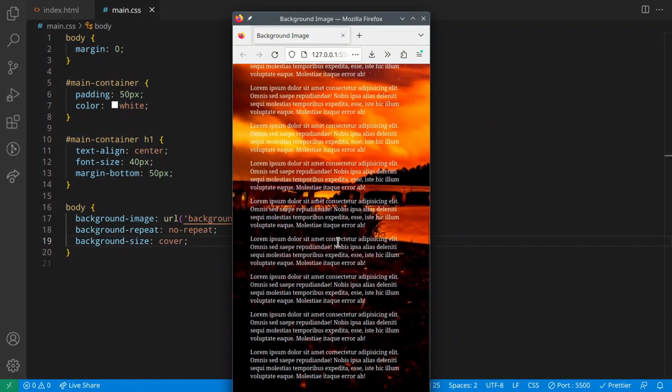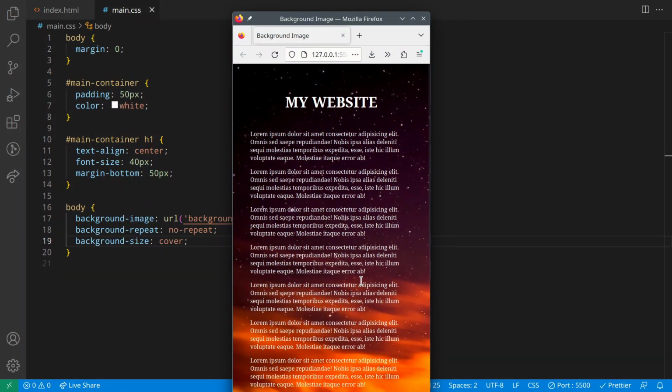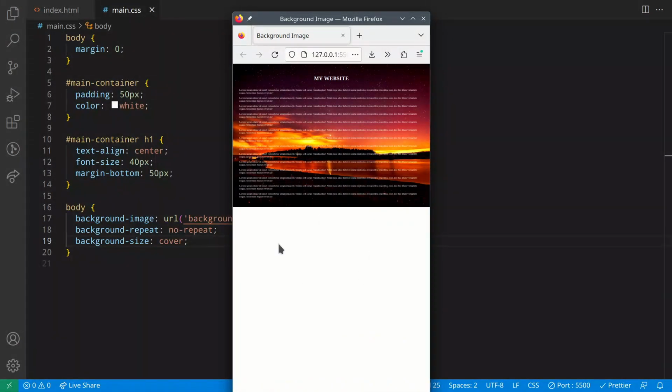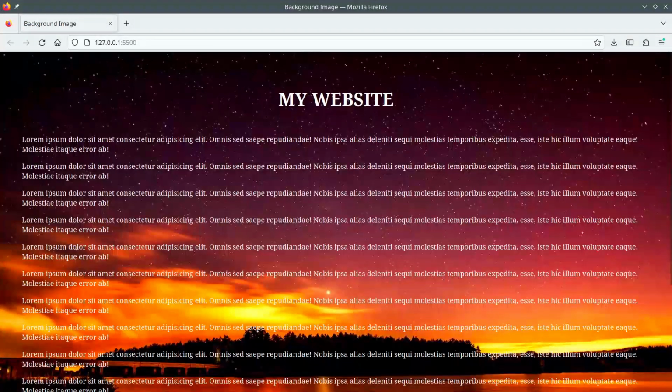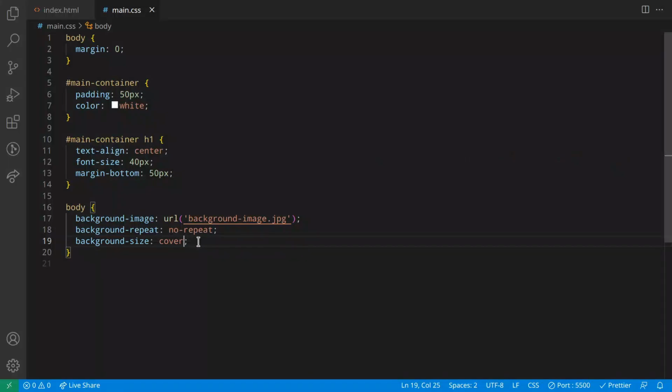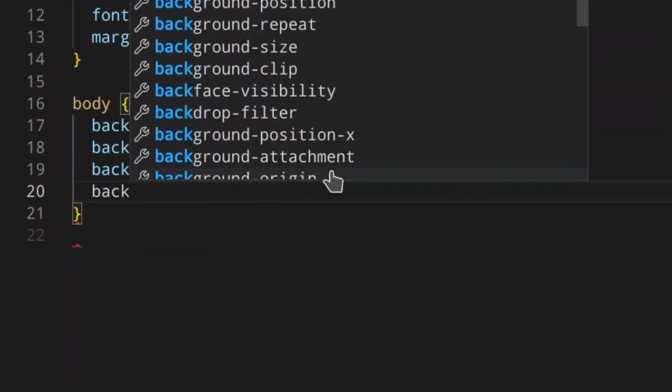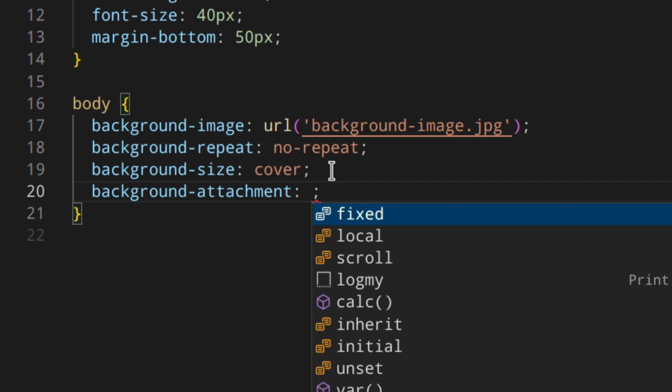As you can see, it covers the whole thing, but actually there is a problem. First of all, the image still goes up and down, and also right now if you zoom out, you can see the white thing here, and it doesn't look great, right? So we actually want to fix that as well. And we can do this by using the property background attachment fixed.